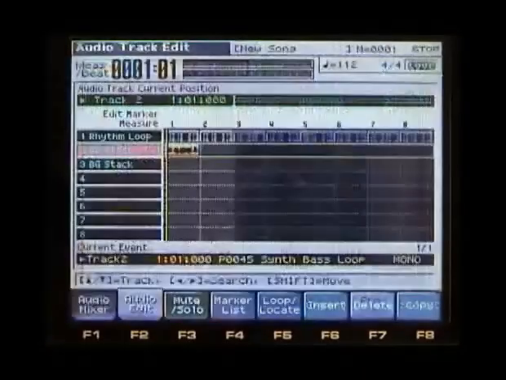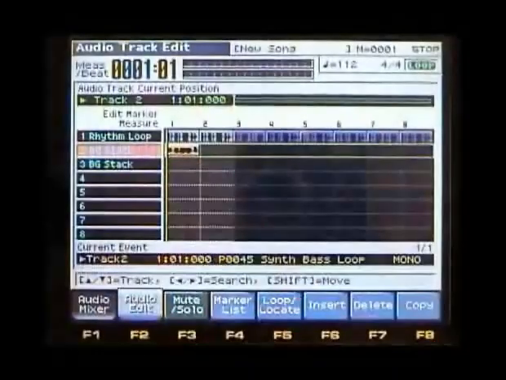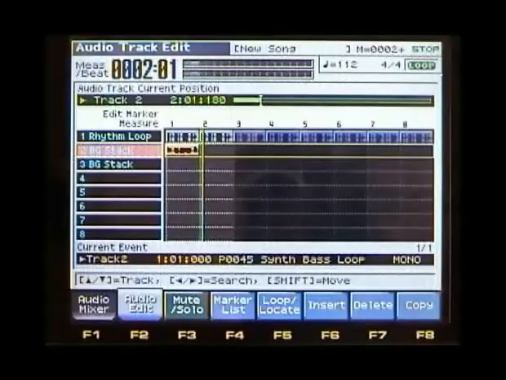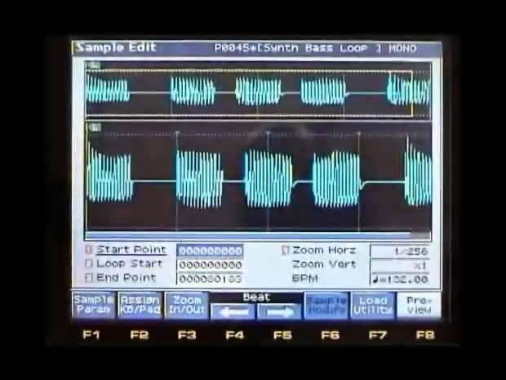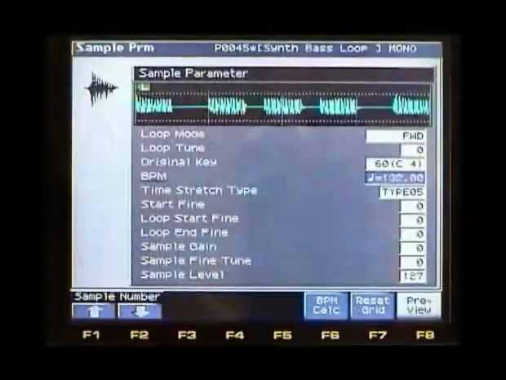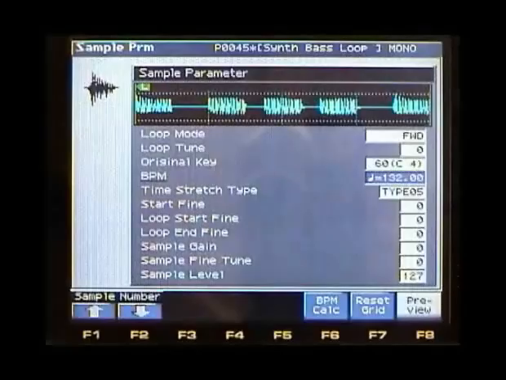And we'll go ahead and press F8 to select here. And you'll see that it's pretty much in time there, it looks like it. If I go to the beginning of the song and play it through, it sounds like it's in time. But if I wanted to go ahead and check this, I can press the sample edit with this sample selected, and then press the F1 button and highlight the BPM measure here, or BPM range.